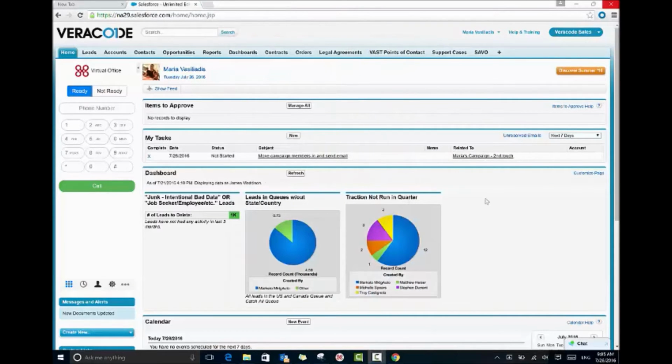As a quick overview of the interface, we have the dial pad, which on this screen you'll see ready and not ready. If you choose not ready when you're receiving an inbound call, this application will not ring. Your regular phones still ring, but this won't. I would just recommend leaving it on ready.